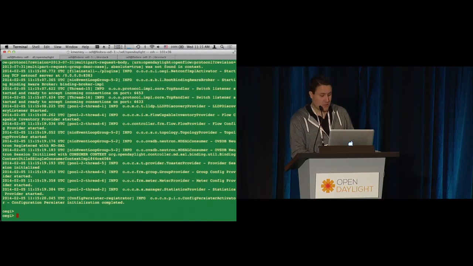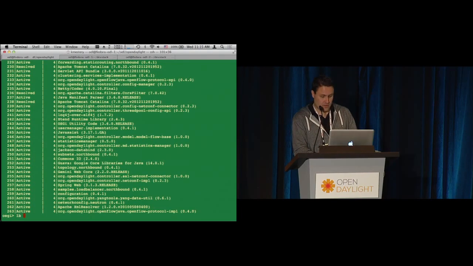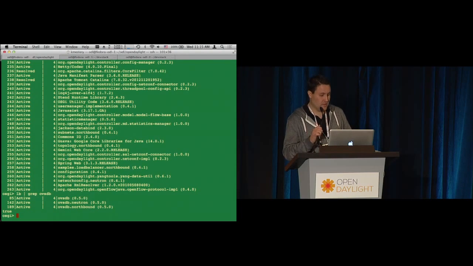Okay, so once this is up, it should be running again. So we can look at the bundles that are running. By doing an lb command, we can look for the OVSDB bundles as well. And you should see 3 of them: the OVSDB, the Neutron one, and then the northbound API one as well.